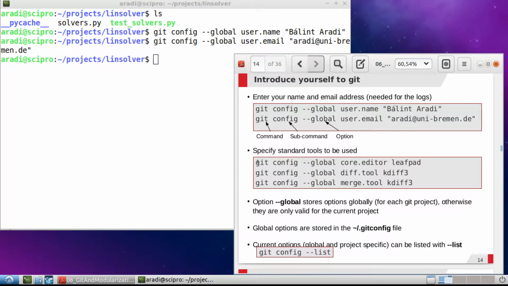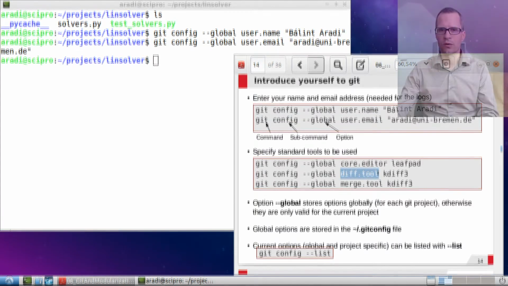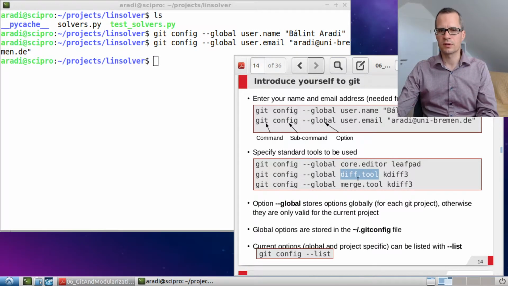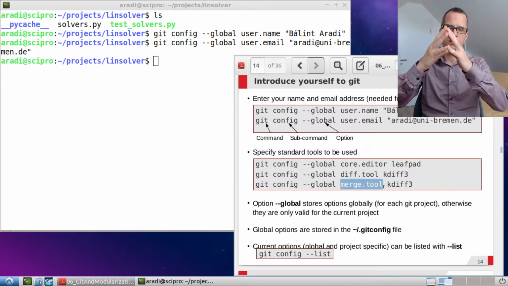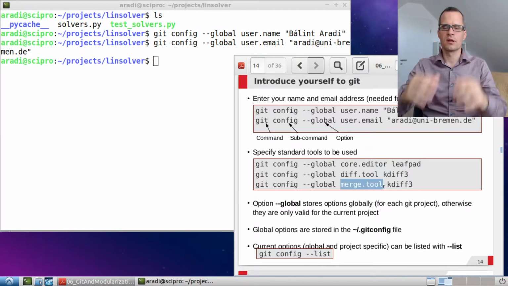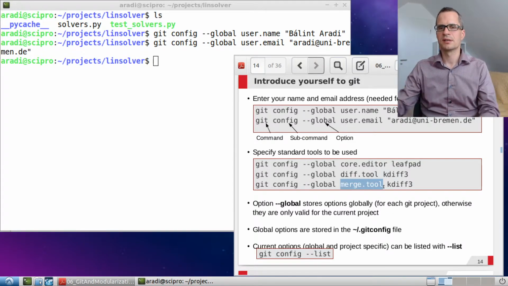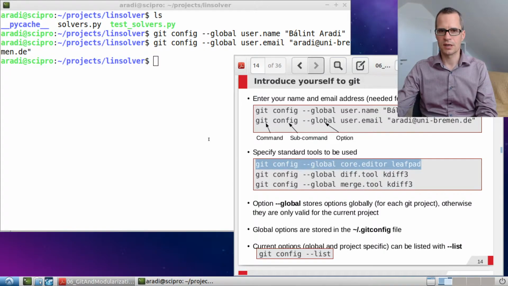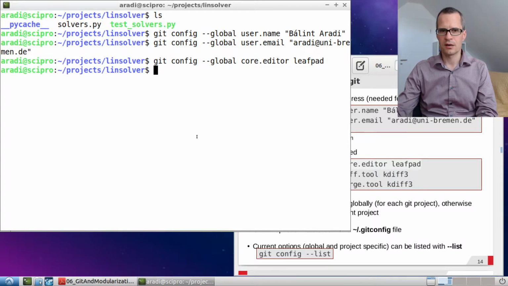There are a few settings which I would also recommend you to do, which is to set up the editor, the diff tool, which we will see is there in order to compare different versions of the code, and the merge tool. At the moment we will not use it, but later we will use it if we want to bring together different versions of the code, maybe developed by different people on different machines. As the merge tool we will use kdiff3. So I would suggest you set up those things here.